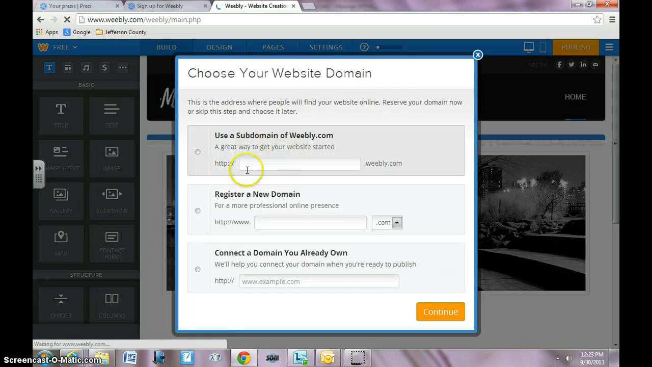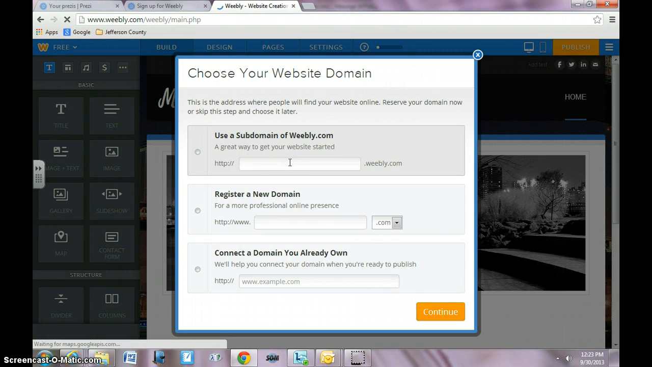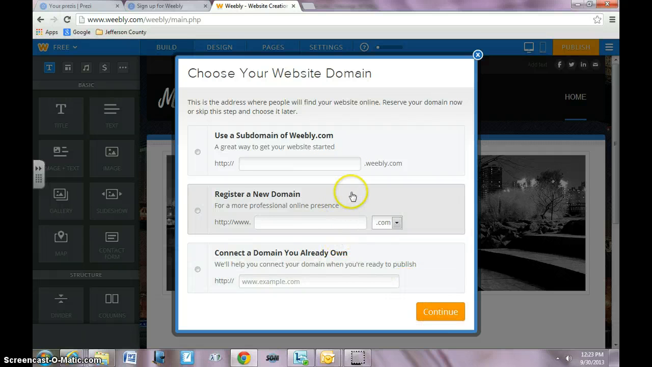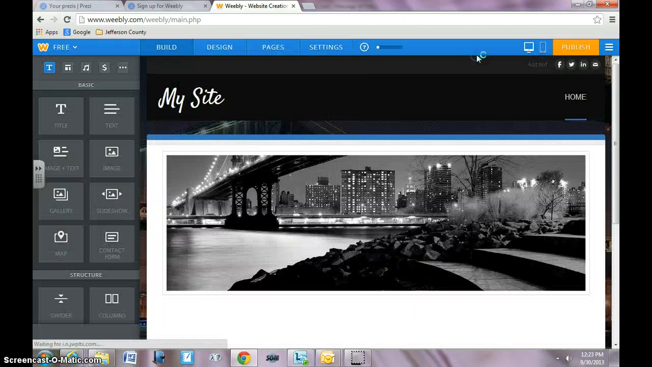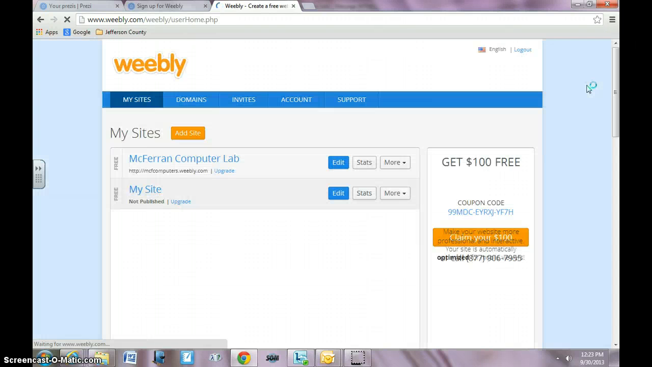You will have to figure out your address, not your email address, but the address that you want to use for your site. And you can keep testing out names to see the one that works for a free one, because sometimes it's already been used. I had to use our McFerrin one. I had to kind of make it up. So I'm going to get out of here and then go back to my regular site because I really don't want to create another one.